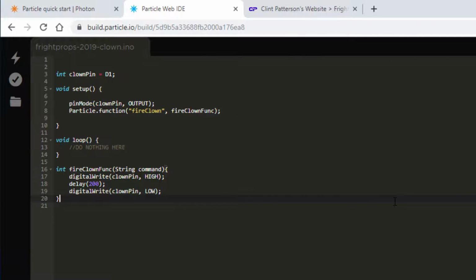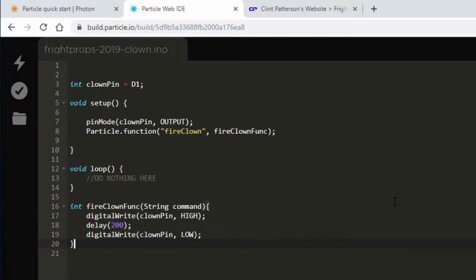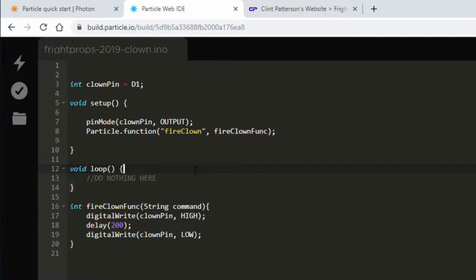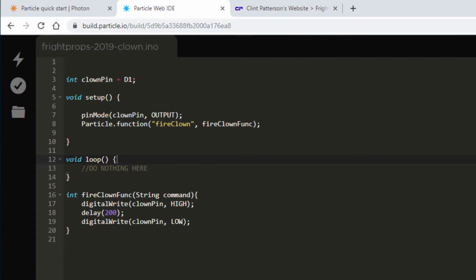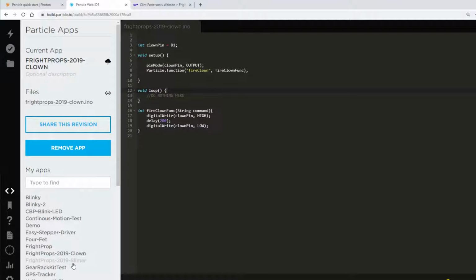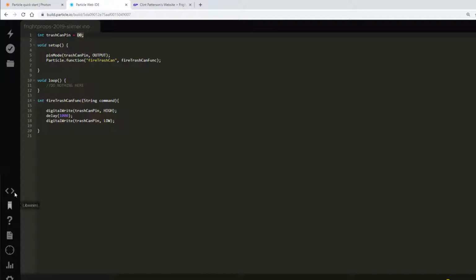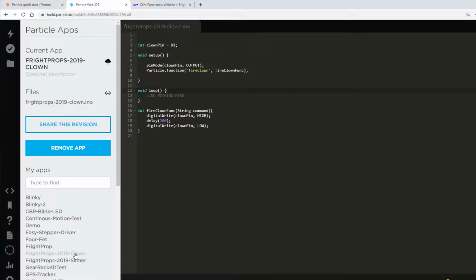So if we look at the code, and I'll make this a little bit bigger here, this code is very basic in nature, and this is literally all the code that we are writing in order to make the pneumatic cylinders press or push out on both devices, on Slimer and the Clown. These devices are using the same exact code. So for example, if we were to toggle right now to Slimer, you'll notice the code is the same. I'm just using D0 instead of D1 on the Clown.